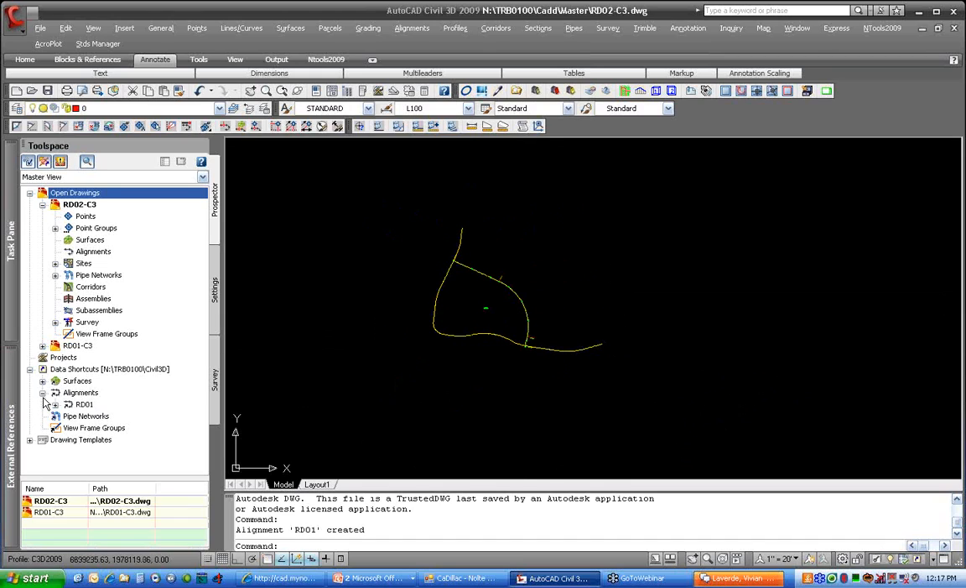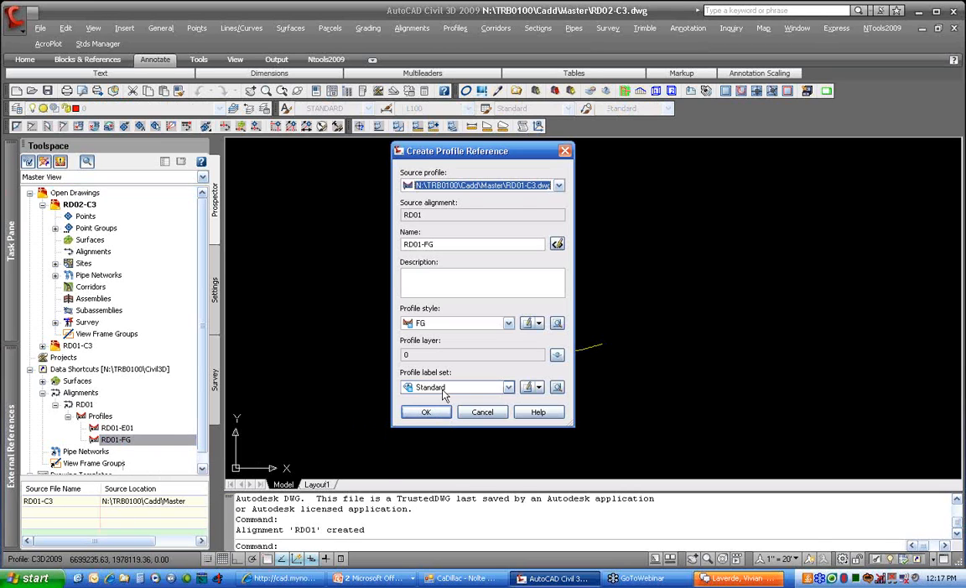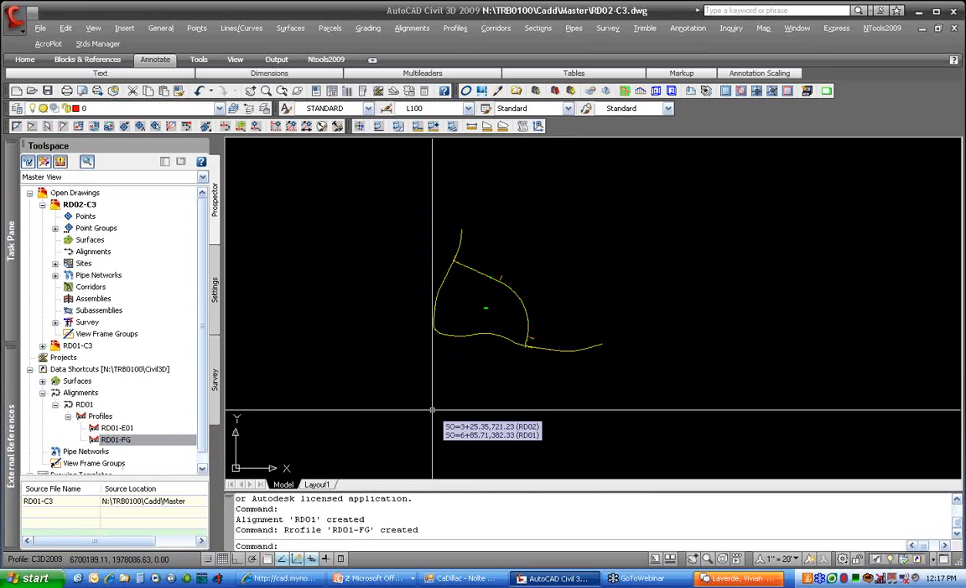Then if we need the profile data, I can come in here, expand it, and say, well, I also need the finished grade profile, and I can create that reference. That doesn't show up until I actually create a profile view to display it in my drawing. And again, these are all dynamic. If I go back and edit that alignment, come back to this drawing and resynchronize, we will see those changes.